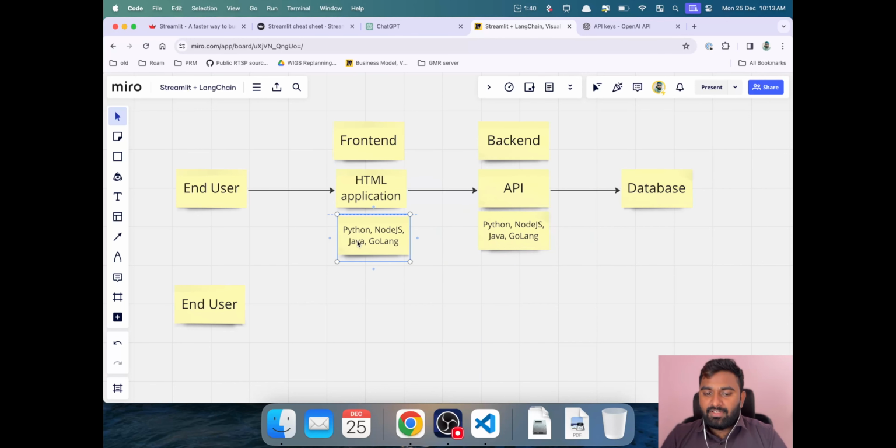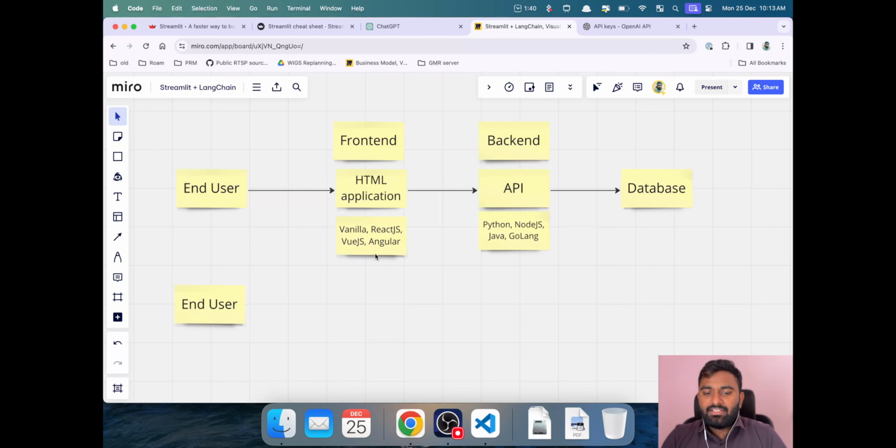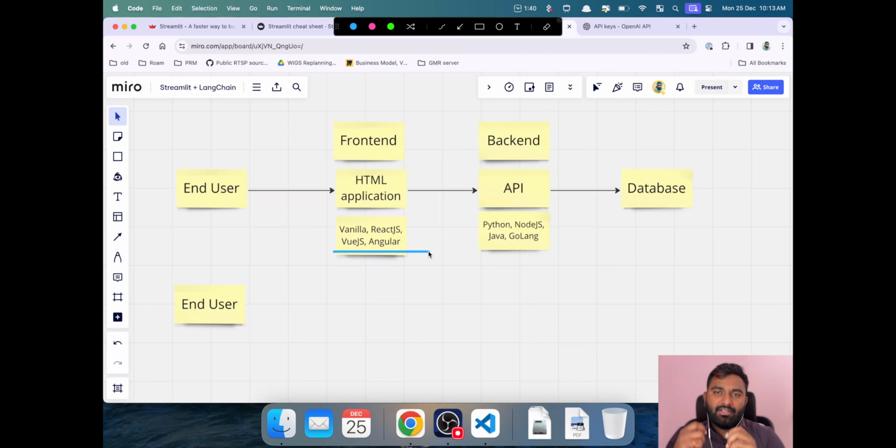And typically on the front end side, I can just go vanilla, as in I can directly open an HTML page and write some HTML tags and that's all. I don't need any framework. Or I can go with React.js, or Vue.js, or Angular. So these are all frameworks. But fundamentally, whether I use React or Angular, at the end of the day, it all gets boiled down to simple HTML. The browser can understand only HTML. So that's what we call the front end side of things.